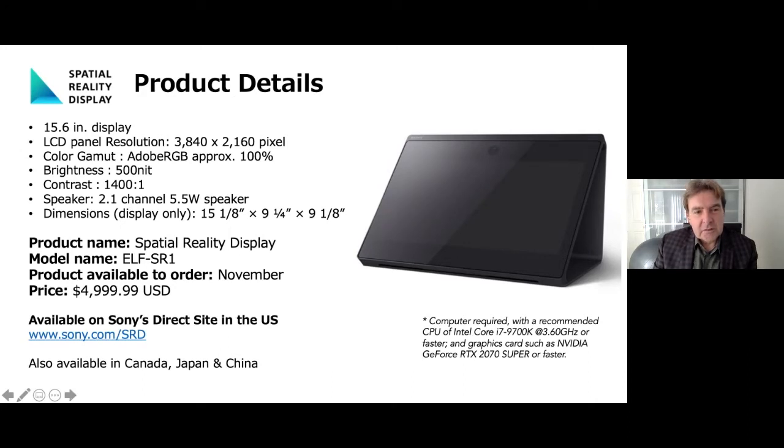So just to run down what I've explained so far. Here are some of the details of the display itself. 4K LCD resolution, Adobe RGB, 100% is the color gamut, 500 nit brightness, 1400 to 1 contrast ratio, and a lot of this is based on our expertise in Bravia TVs. This comes from the same division that designs those TVs.